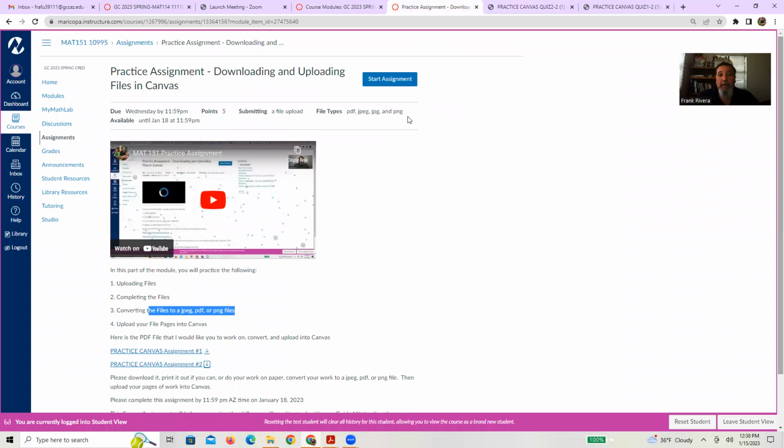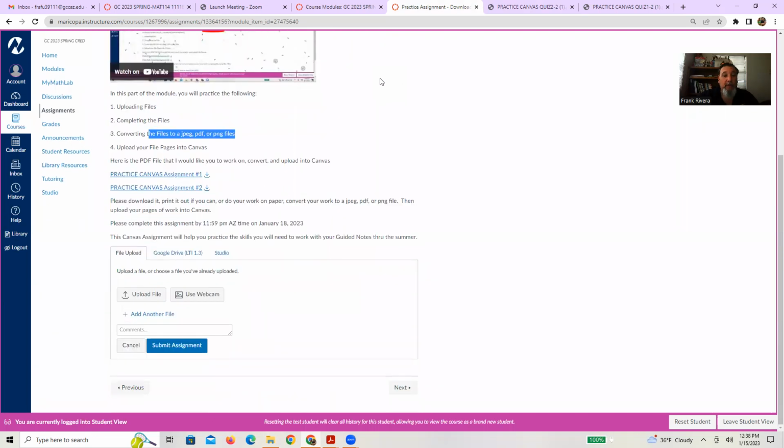So you'll press on this start assignment button, and it doesn't look like too many things have changed, but if you scroll down, what you'll notice is there's a box down here that allows you to do a file upload. It also gives you some choices. If you put your files on a Google Drive file, you can access that. If you've created a Canvas Studio and put your files there, you can.